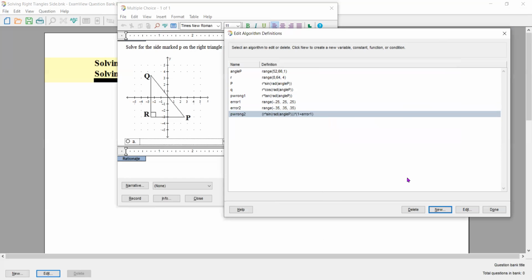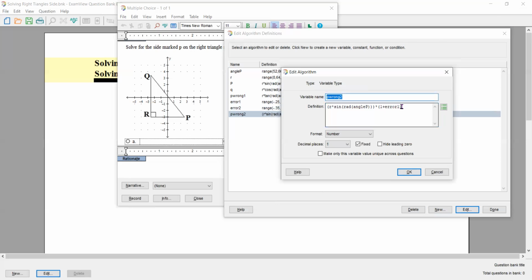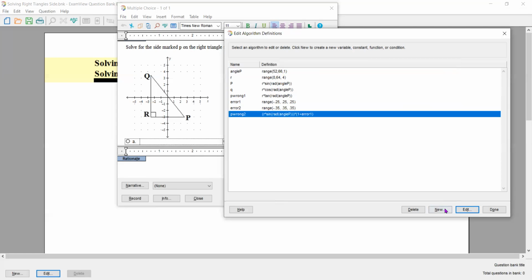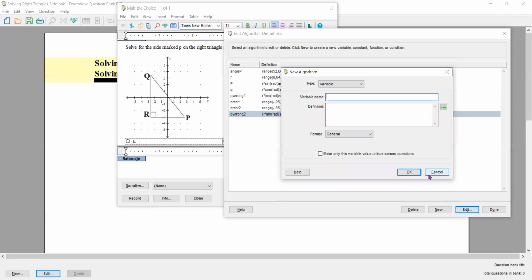66% of the time. I'm going to copy and paste this, Control-C. Now look at this. When I create a new one, this is P wrong 3, right? I can take the same one, but now with error 2. So it is super difficult for a student to guess the correct answer.